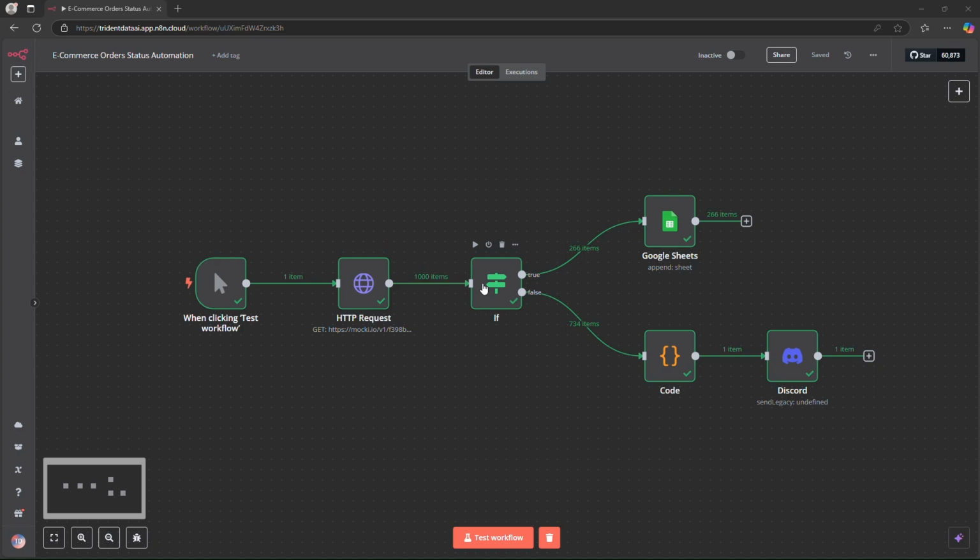Next thing will be the if node. For the true part, we are having the orders that are still in processing state, orders that are not processed. We will be sending those orders to a Google Sheet so that we can do a follow-up on them. And the false node is having all the other orders that are not in processing state.